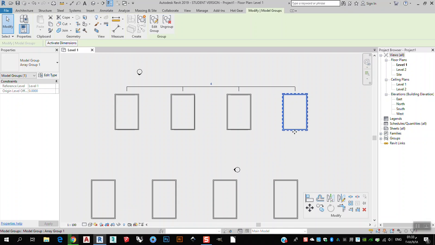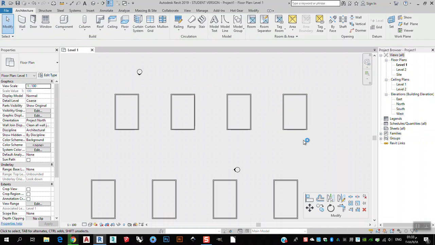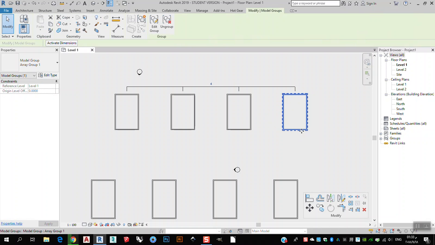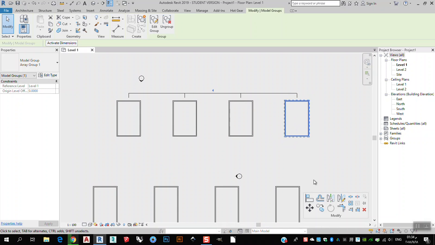the shape or the distance of that walls, the best thing in array, or the advantages of the array tools, that if you just change one object, you will find all of these copies are changed, and that doesn't happen in copy tool. So this is a big advantage for the array tools than the copy tools.